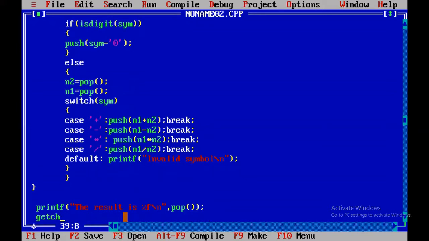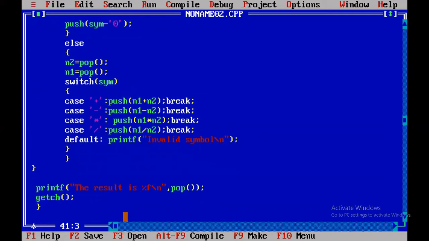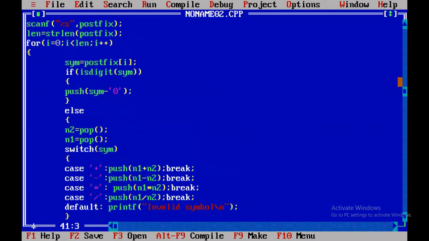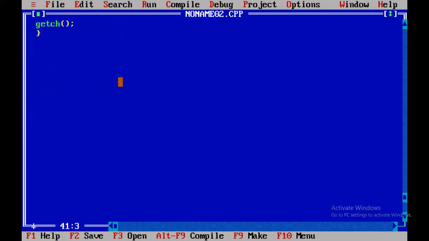And next, getch, then main method close. I hope I have followed the braces, and closed and opened the braces properly. So for loop close and then void main close. Now we have to write the body for the push function and pop function. So now let us start defining the body for push.